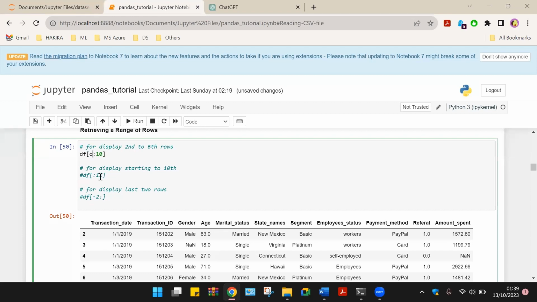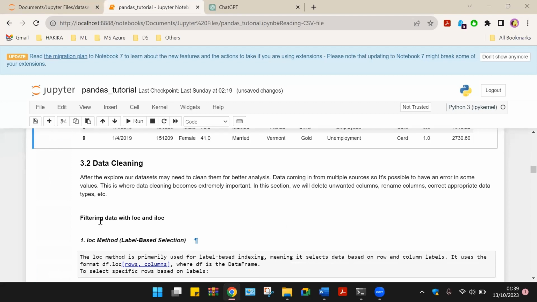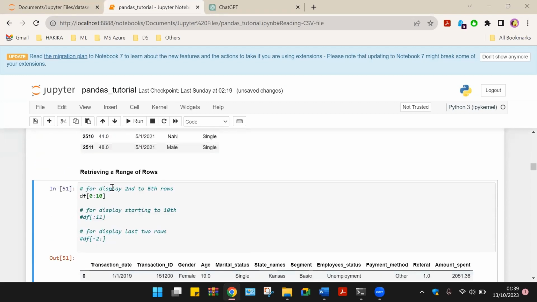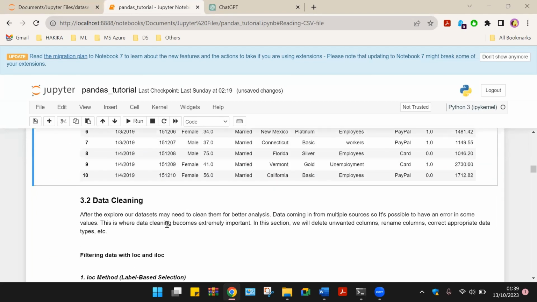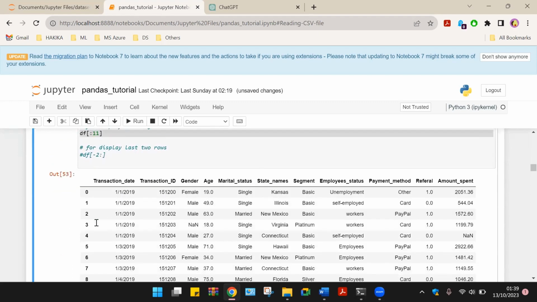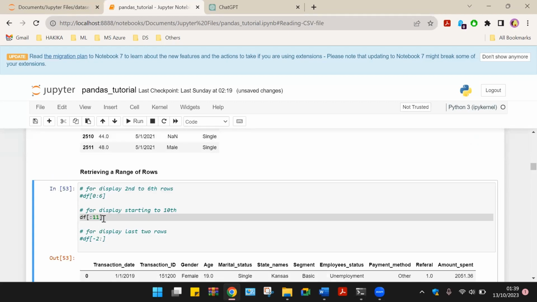We can show from 0 to 10th. Yeah, this is 0 to 10th to 6th, and so on and so forth. We can also show the first 11 rows using these. Let's see. Yeah, we have the first 11. We have 0 to 10, that's 11 entries.